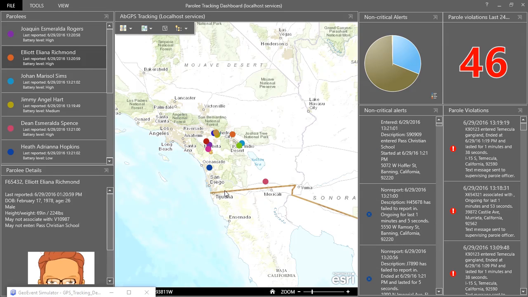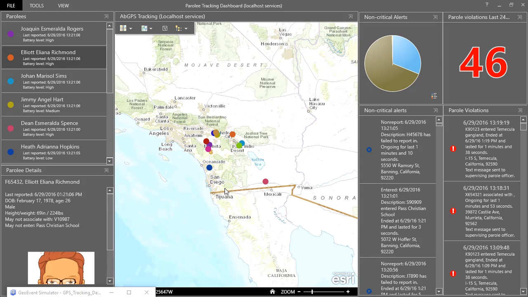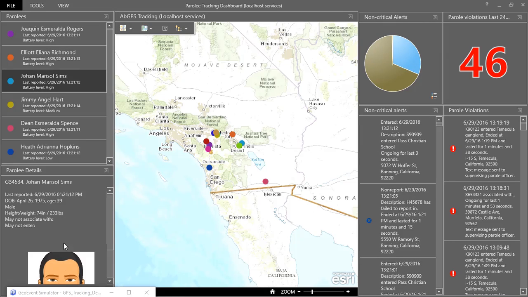Of course, we see a map here, and there are parolees represented as points moving around the map. You see a list of these felons on the left-hand side, and the parole officer can click on any one of them and see details about the person. But now, as the parolees' GPS reports their location, the system can determine if certain things have happened.